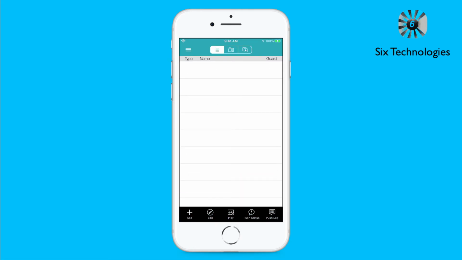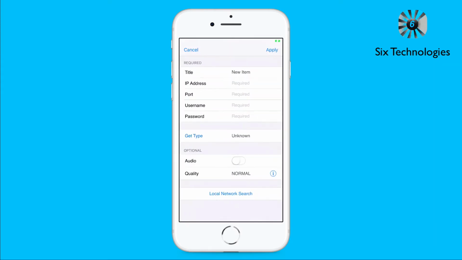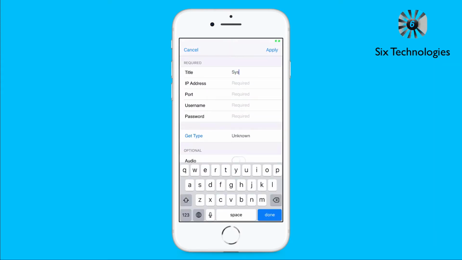To add a new DVR recorder to the Eagleeyes app, tap the plus icon on the bottom left side of the screen and choose Manual. Choose a title for the system. Add the IP address as given to you by the installer.